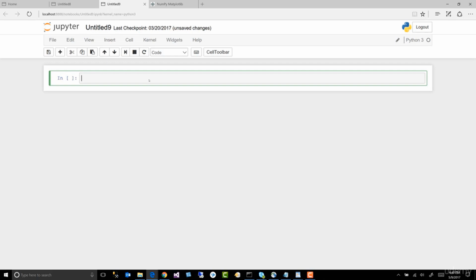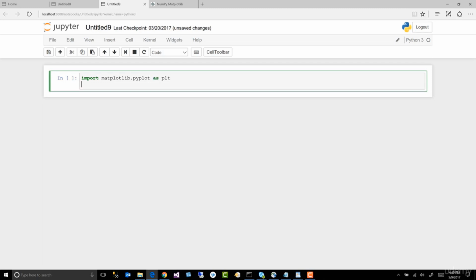All right, so let's work through an example. The first thing we're going to do, like we do with anything, is import whatever it is we want to work with. And this is called matplotlib. We're going to import only what we need. I think it's called pyplot. We'll find out in a minute. As plt. And we need numpy. Import numpy as np. And we hit Control Enter to run our cells.